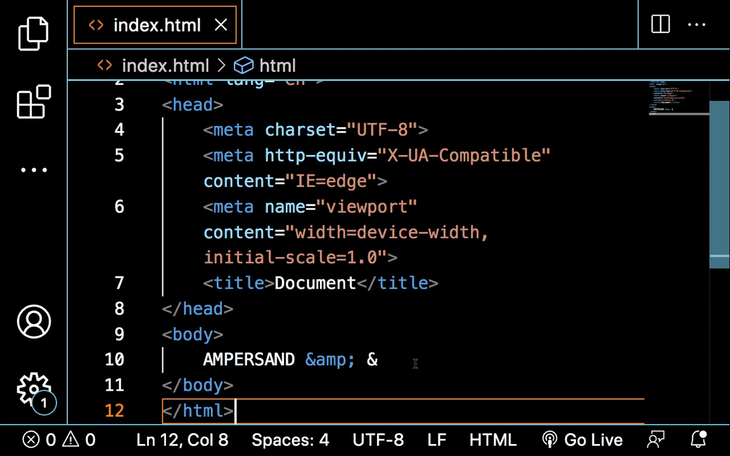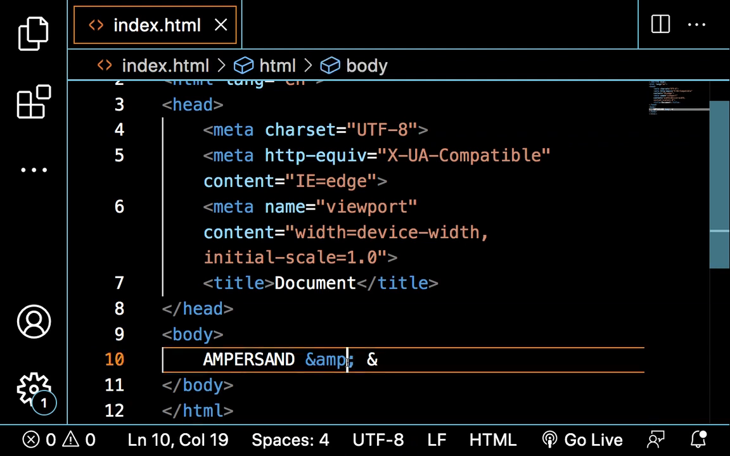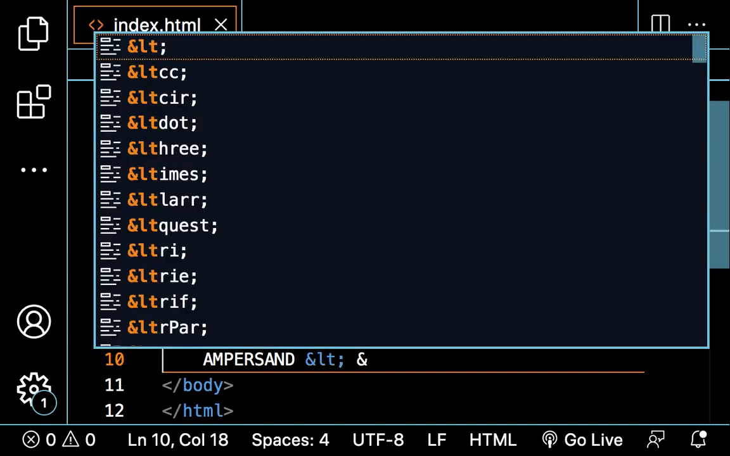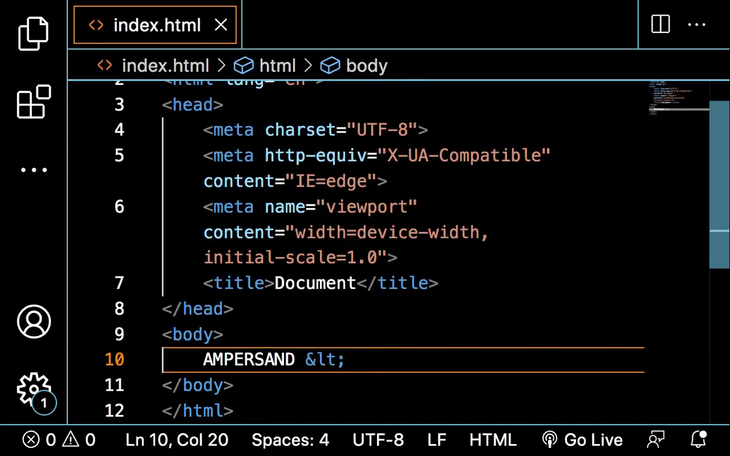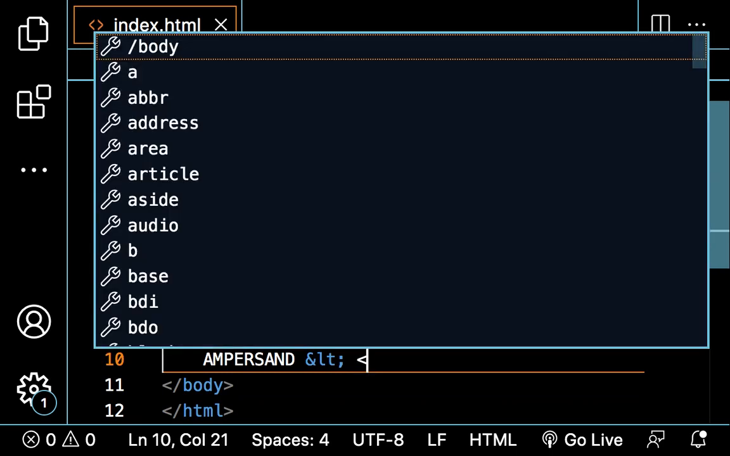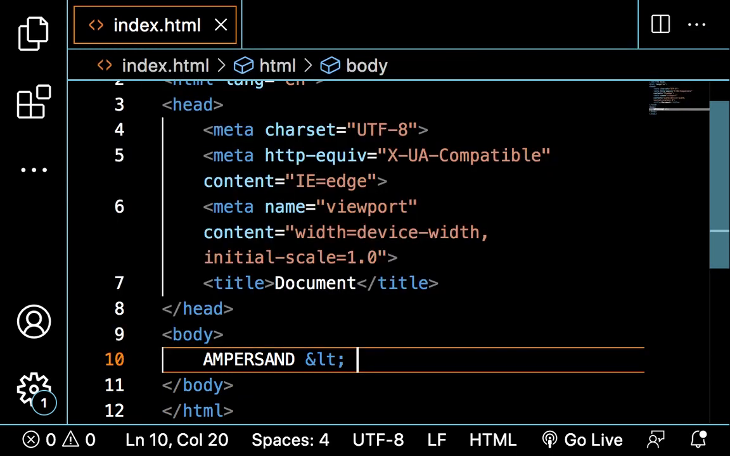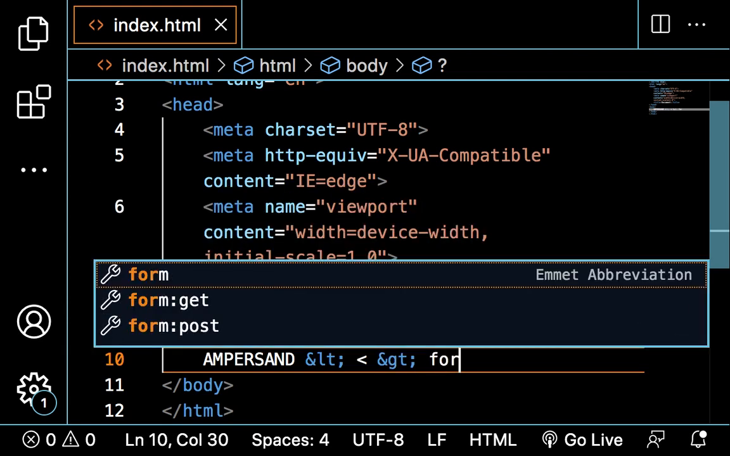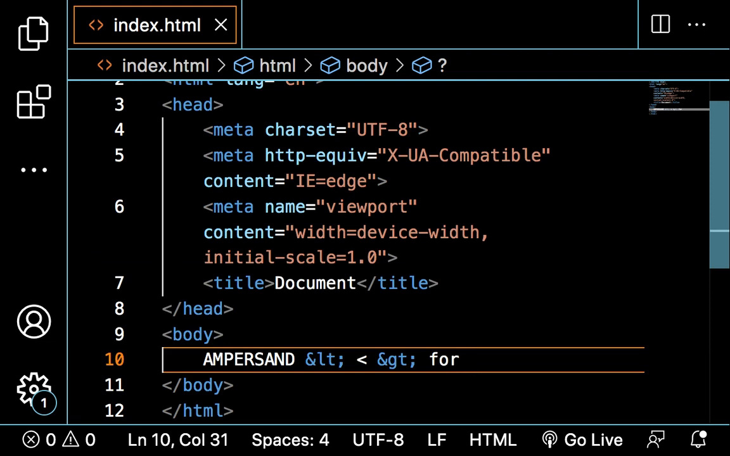These are represented as what? Like I told you before, ampersand LT semicolon for less than sign, or ampersand GT semicolon for the greater than sign. You understand? These are written respectively to differentiate them from HTML tags.